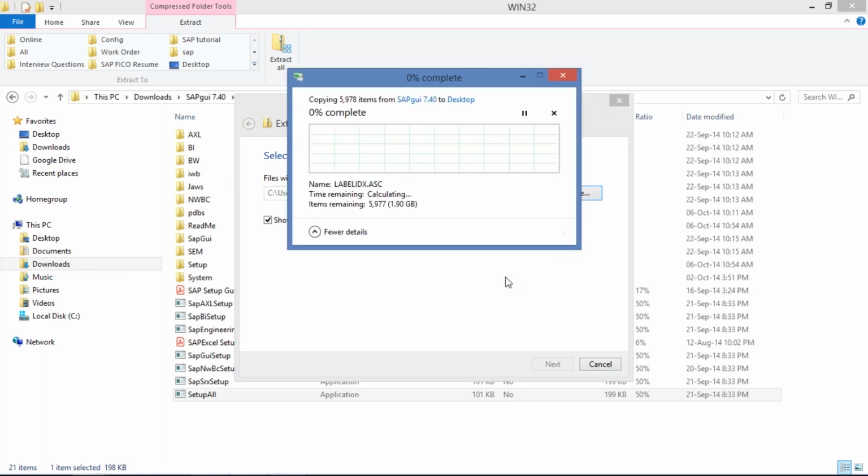Look here, the file is going to be extracted on the desktop. Just wait for a moment. The file size is heavy, so it's taking time. Now we'll have to wait.